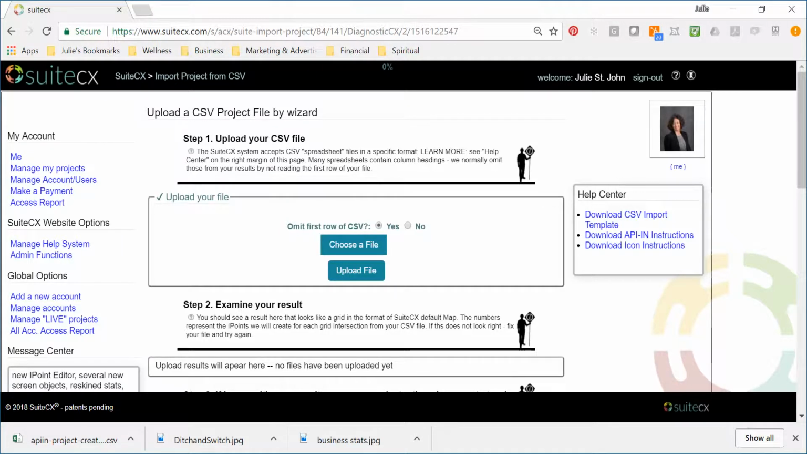Over here on the right there's a very small help center. In here you will find your CSV import template. Make sure you click on that and download that. That's the file that you're going to populate to import. You'll find your API instructions. This will give you very clear instructions on how to fill out your Excel.